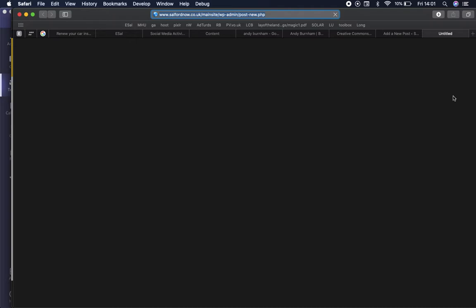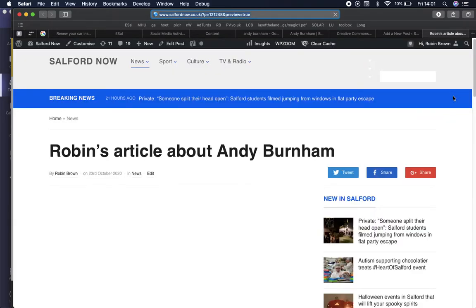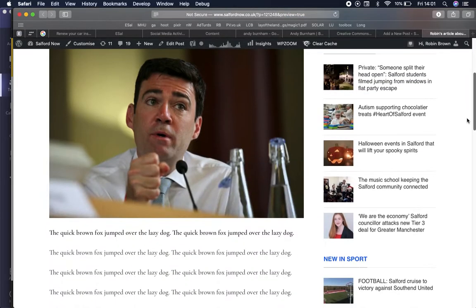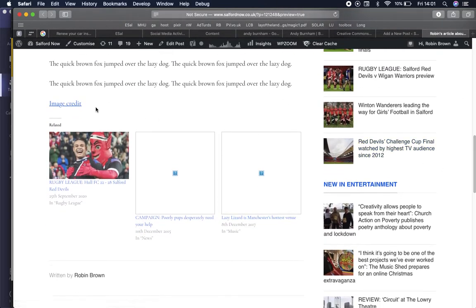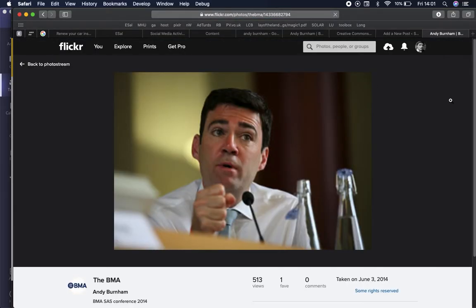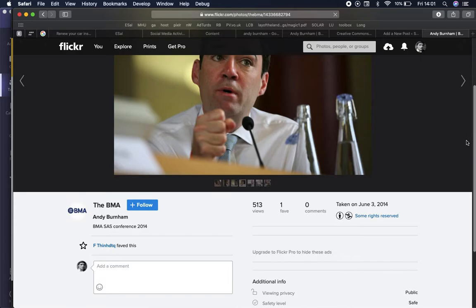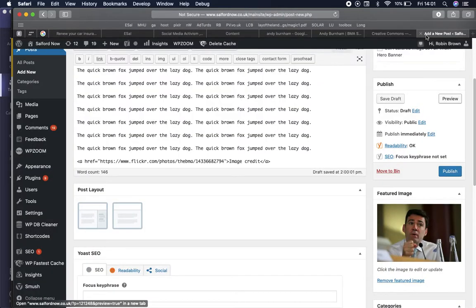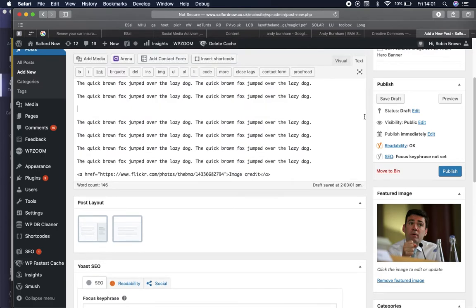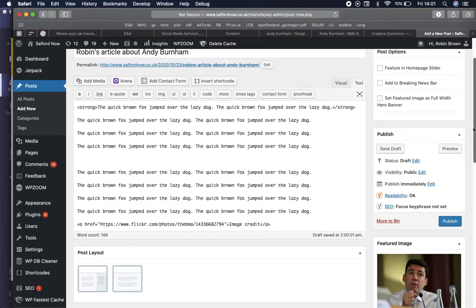If I preview this, then we can see when Salford Now catches up with me. Headline, there's my lovely, big, correctly shaped, well-sized image of Andy Burnham. There's the image credit at the bottom. If I click on it, it's going to take me to the page where I can verify where it's come from. So we've done everything right here, and that's really important when we're using these images, not only to do it correctly, but to demonstrate that you've done it correctly as well.